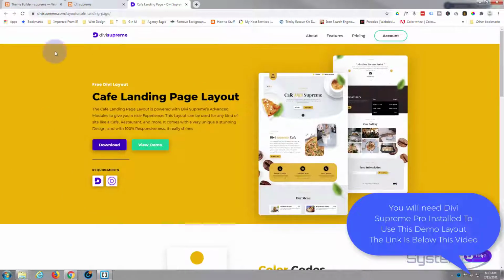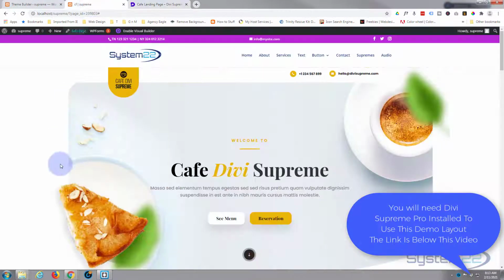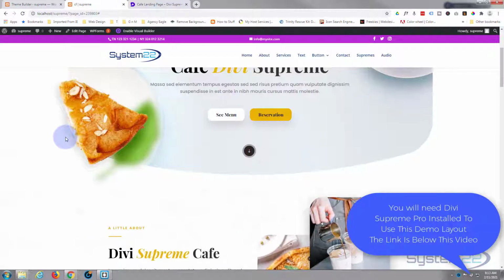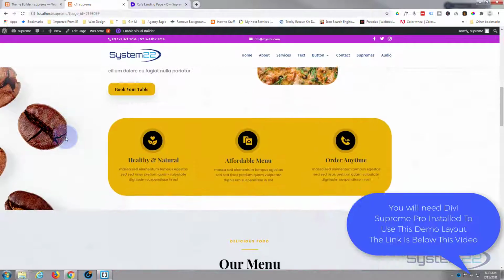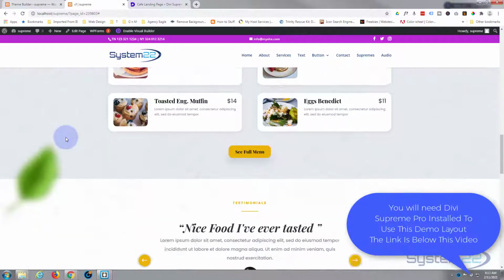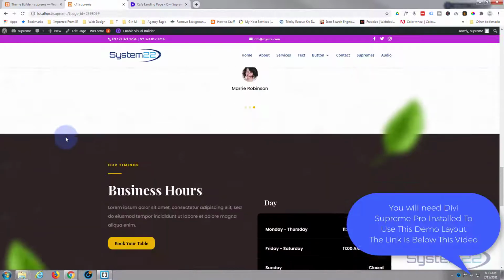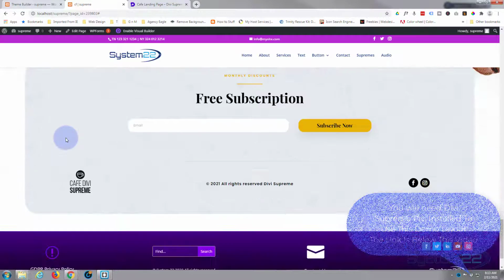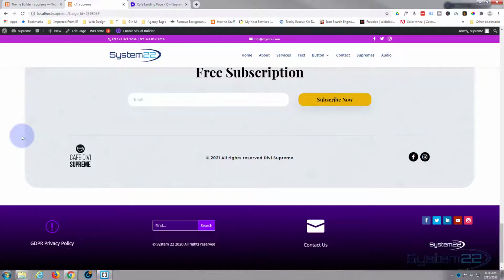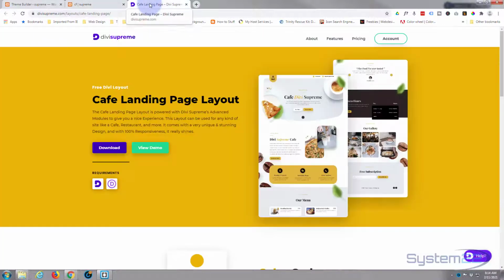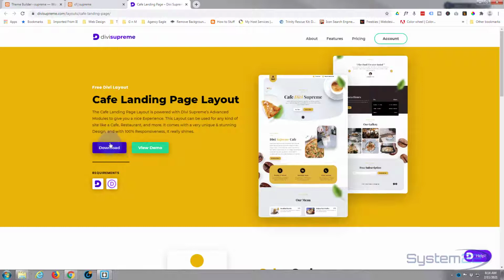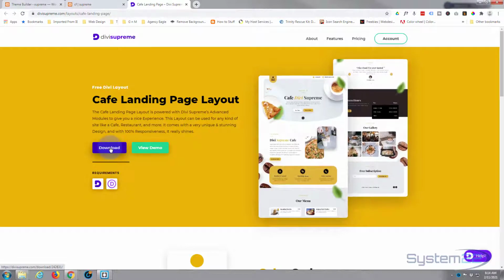And I downloaded it and installed it, and this is what you get right here. And it's a nice little layout. So I'll show you how to download and install it. It's really easy. So first thing we want to do, just hit the little download button here.